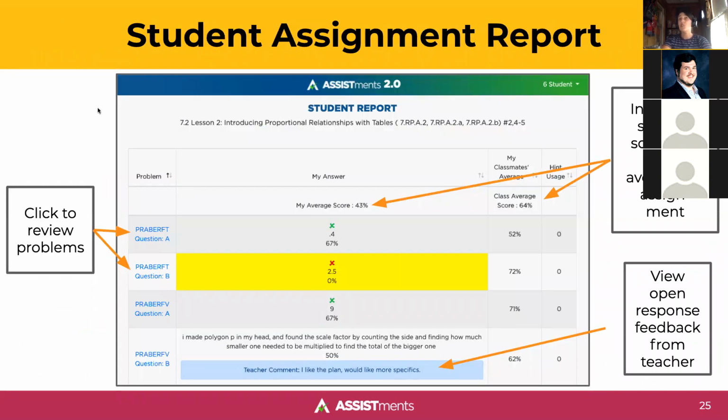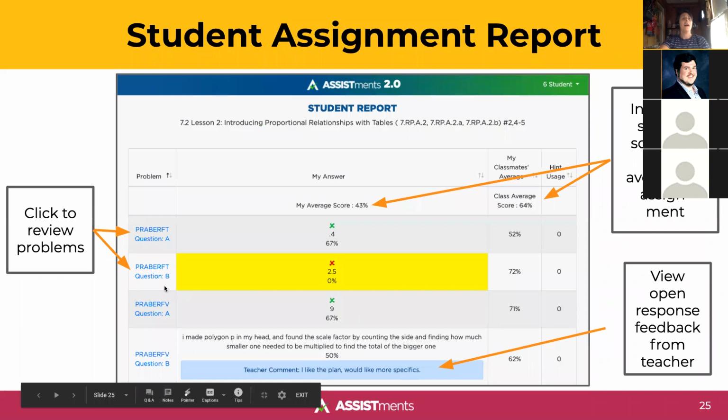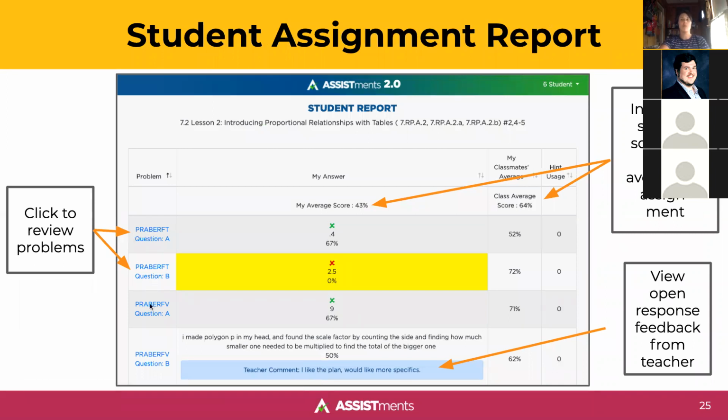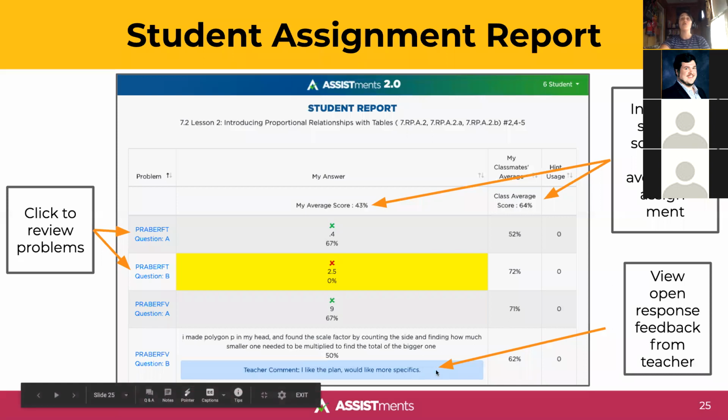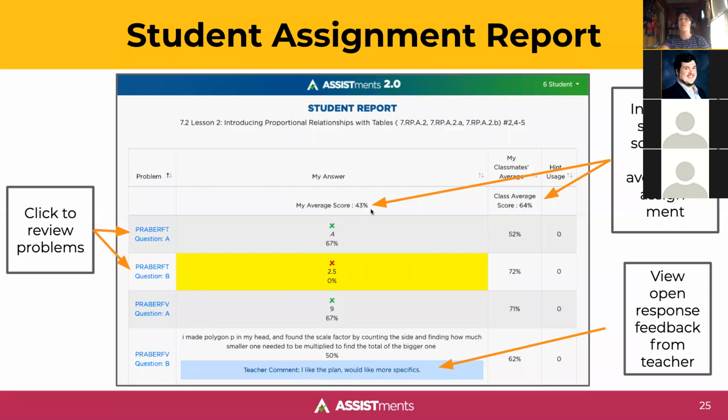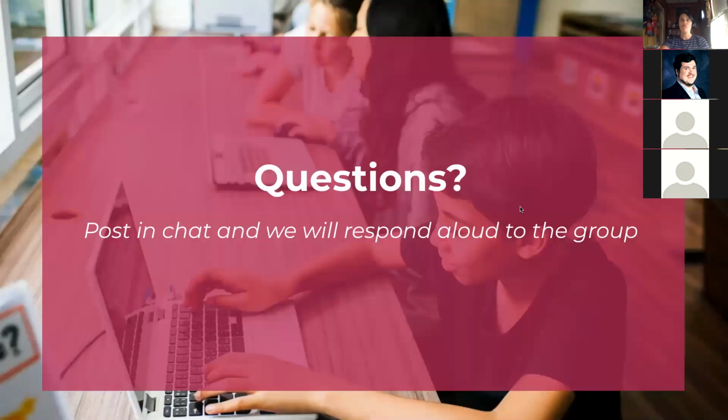When the student is finished with the assignment, they always get to see a student assignment report, which is just a summary of their work. If they go over here and hover over these problem IDs, they can review the questions. This is where they're going to see any feedback that they get from open response questions. I'll talk more about that in a bit. And they can see what their score is up against the class score.